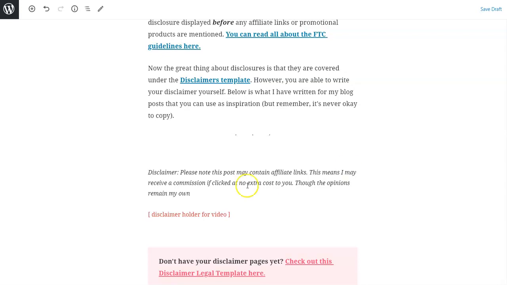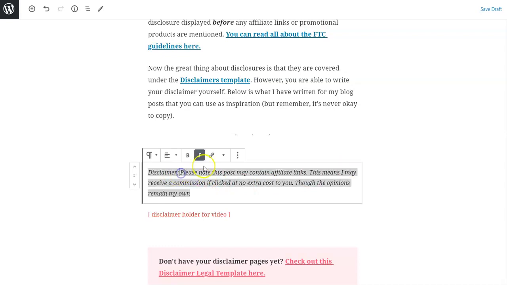So my disclaimer is right here, and you'll see that at the end I do have that, though the opinions remain my own. That's my way of letting my readers know that yes, I might get compensated, but I promise you that these are my own opinions. I would not be telling you this or lying to you just to get a quick buck. I truly recommend this product, and I hope that you really like it. So this is my disclaimer, and I have it at the top of this post and every single post on my blog, and it's what you need to have too.